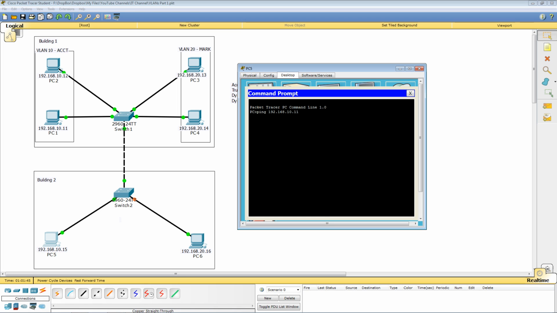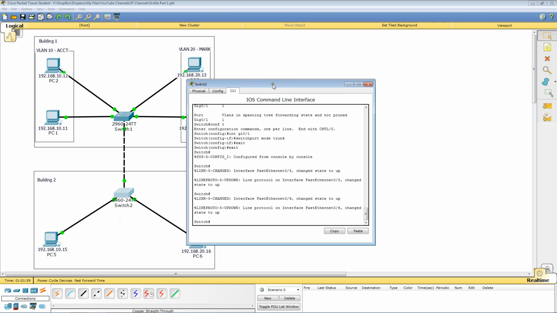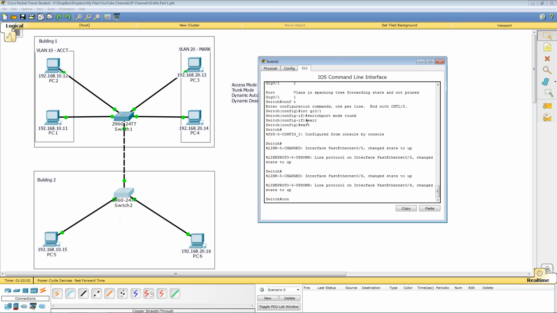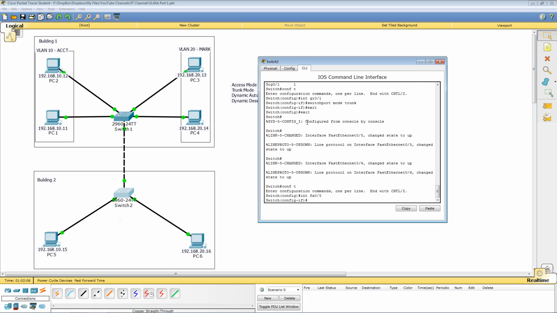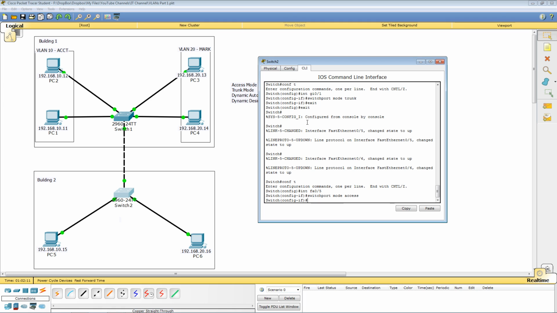But we haven't put our PC5 in any specific VLAN yet. So what VLAN would it be in? It would be in VLAN 1 by default, right? So our ping fails. So let's go in here to port 5, switch port mode. We want to keep it in access mode, and make it a member of VLAN 10.